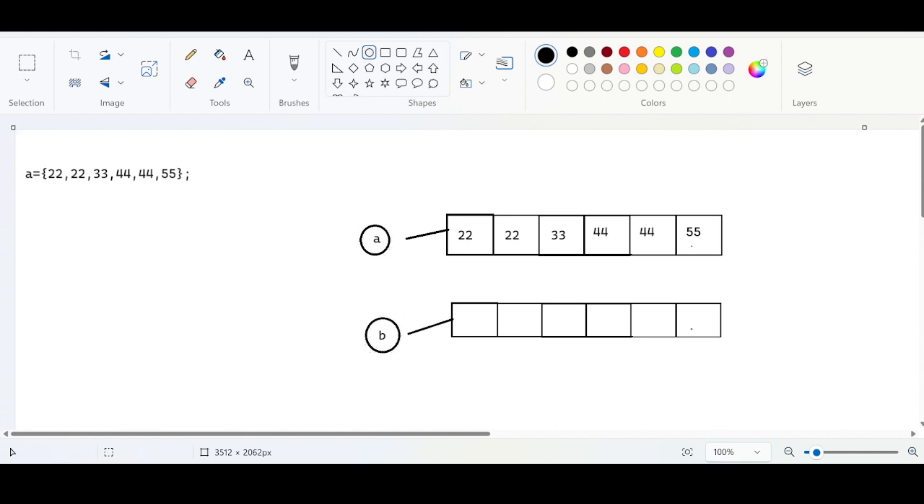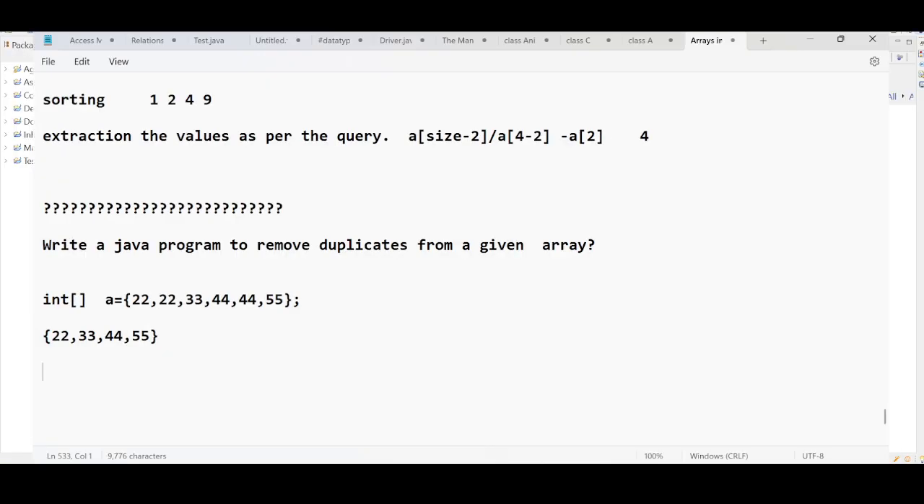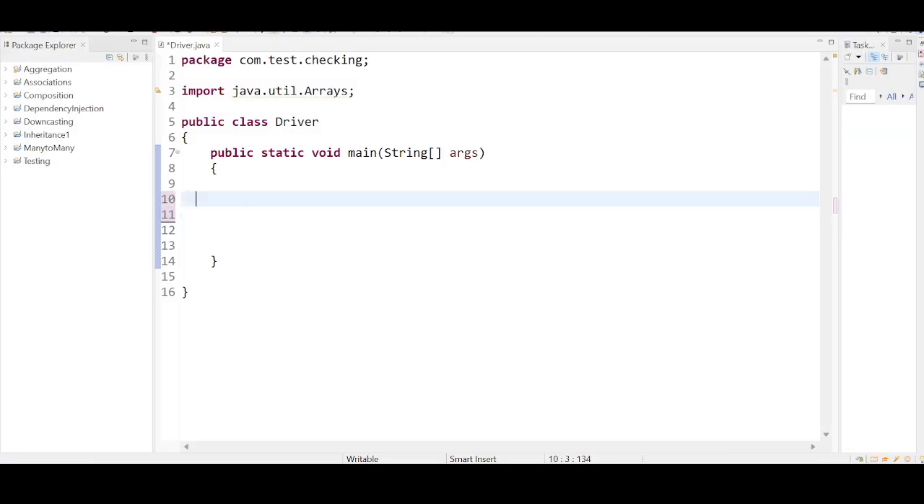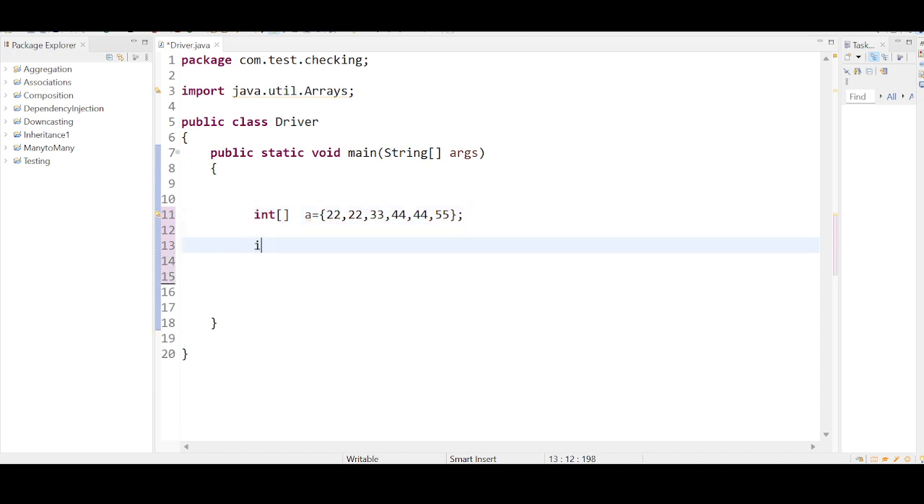Okay, let me write the program parallelly so that you will understand this better. Let me remove all this. This is our array, isn't it? This is our actual array. I am duplicating an array. I am taking an empty array. The name of the empty array is B. So new int, and the size is the same as the size of the previous array.